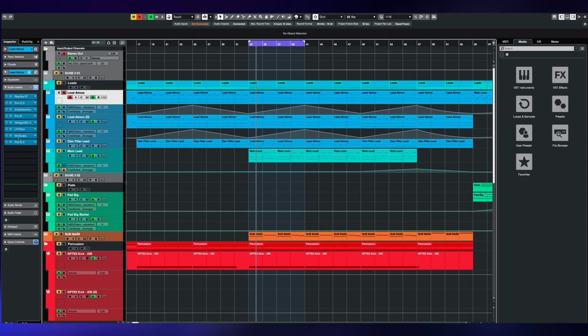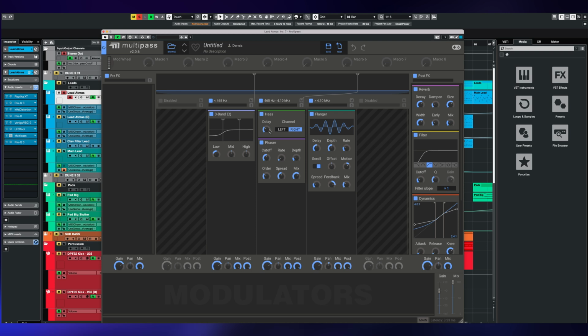So soloing this again, let's open up Multipass. We can see in this one we've got no pre-effects, but we have the sections here and here. The reason there's no pre-effects and there's a more limited amount here on this right hand side, is because we've already got an effects chain in place for this particular sound.